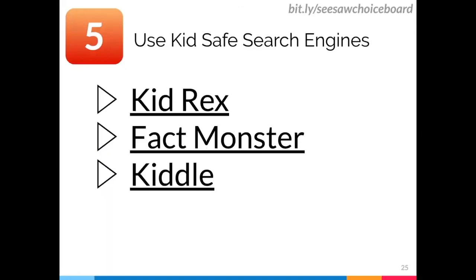I've given you 3. There are a lot out there, but these are the 3 that I use most often. That is, again, it's pre-screened stuff that's going to help you make sure what you put in front of your students is very safe for them.